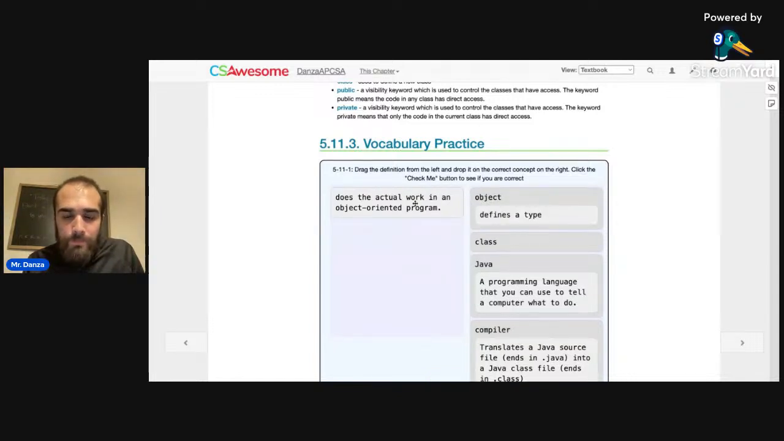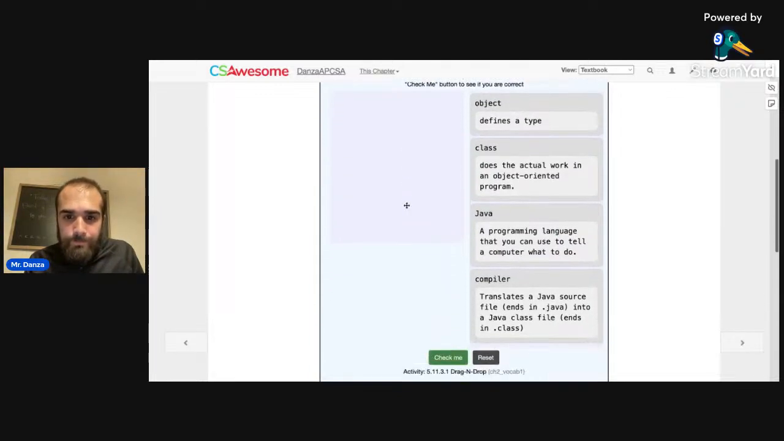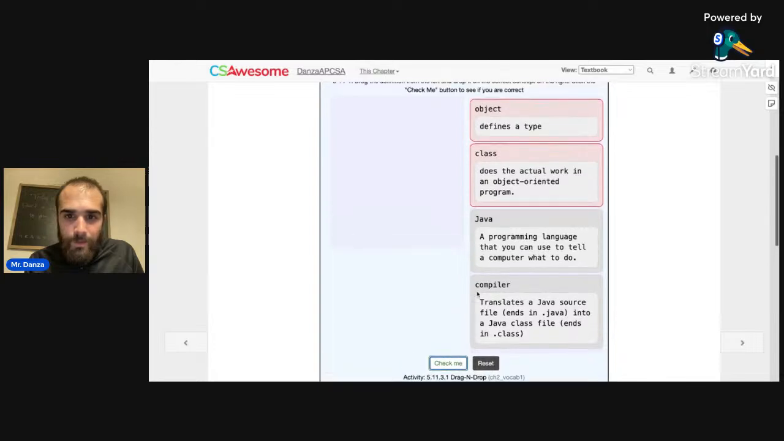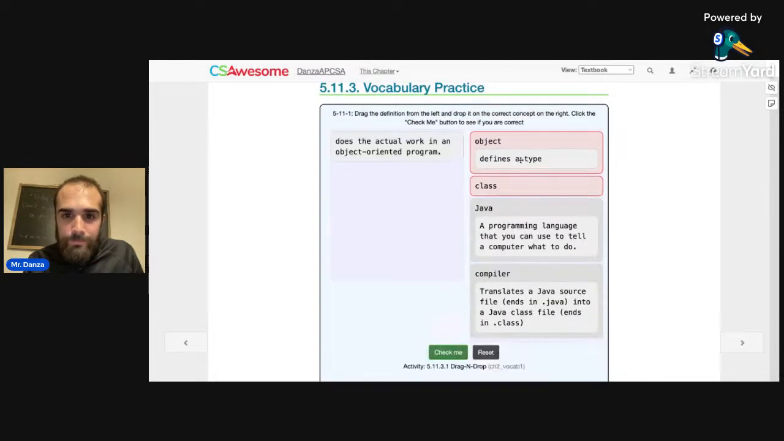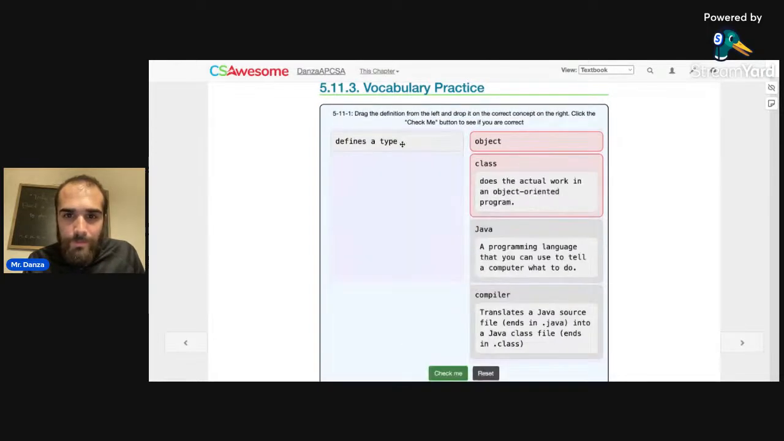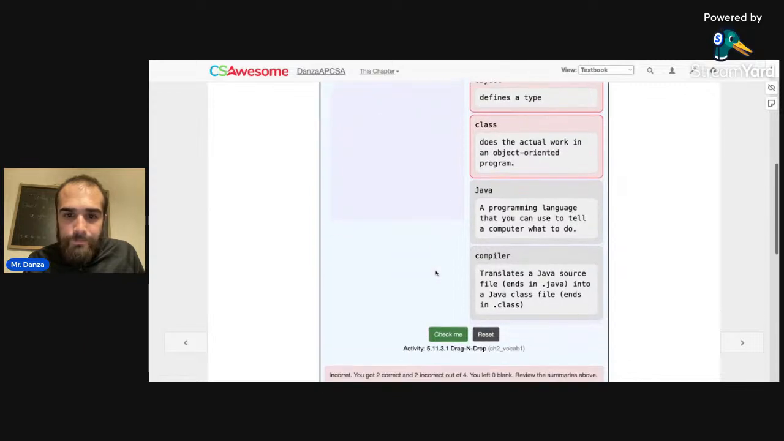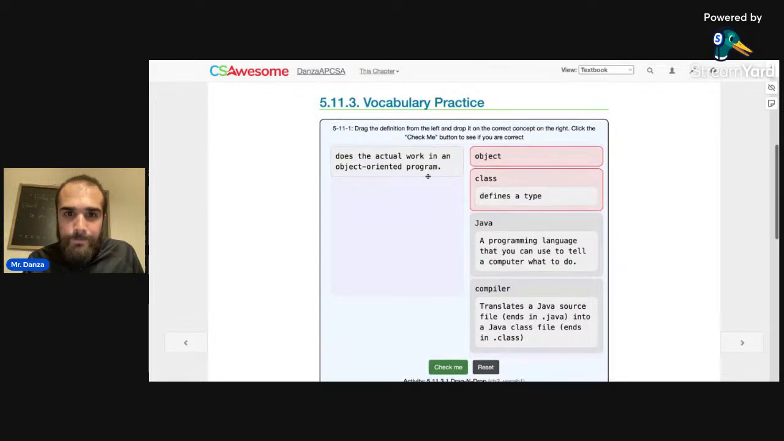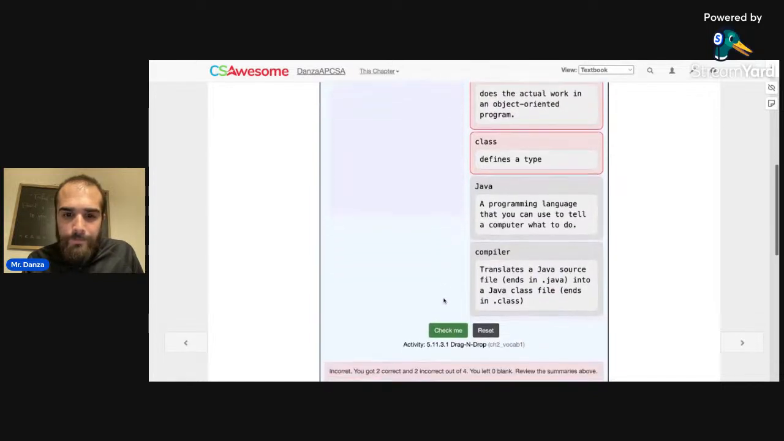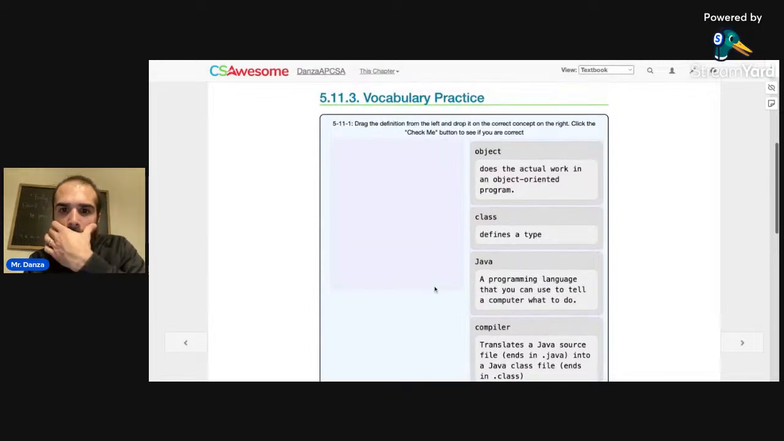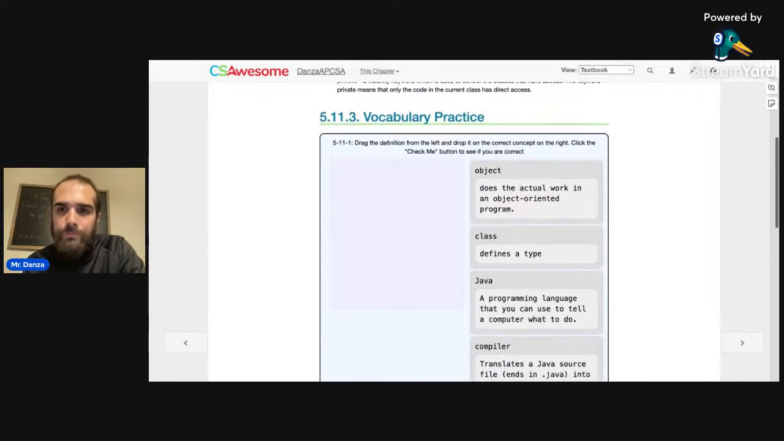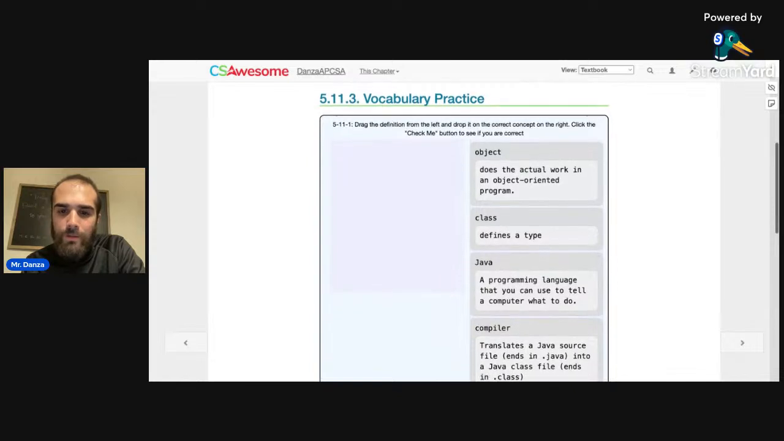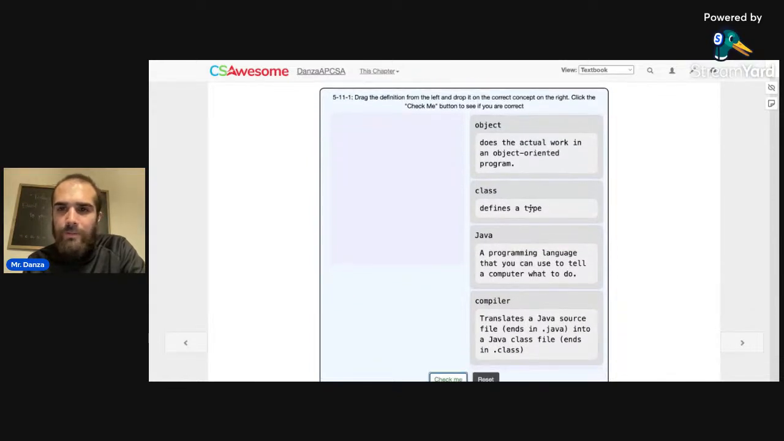I'm going to say, let's try this. Oh, wants me to switch these up. That's just a weird question. An object defines a type. Did I just put them right back in the same spot? Yep. Interesting. So it says object does the actual work in an object-oriented program. Okay. A class defines a type. That's a very vague definition.